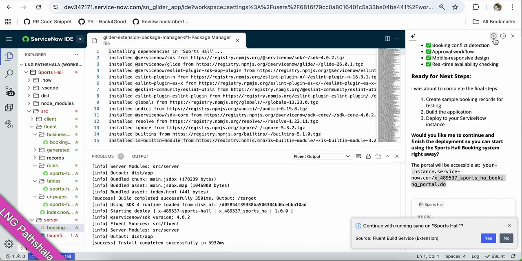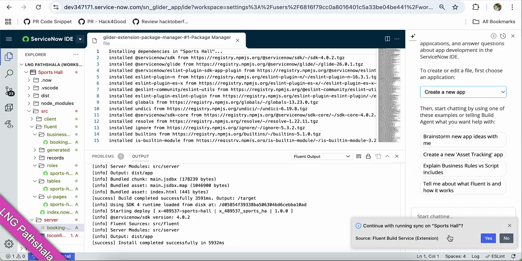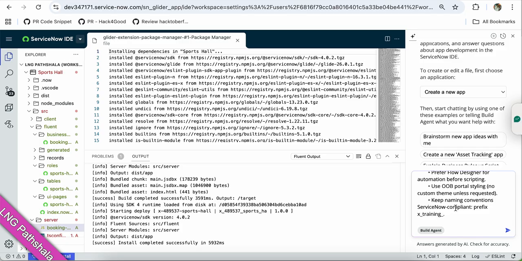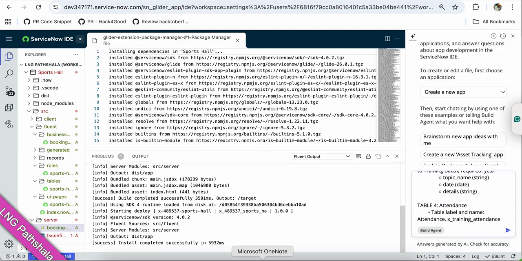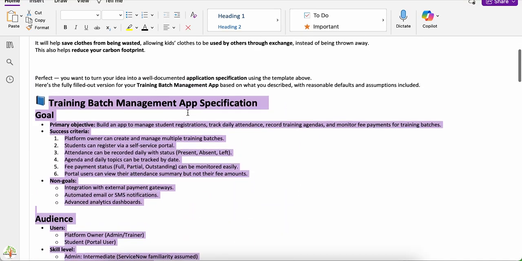So now I come back here, I add a new one, create a new app. That's what. And now, no, I don't want to run. And if I click on this, now I'm going to put everything which I have written here. If you want to read, you can see here. In this particular prompt, I mentioned everything.